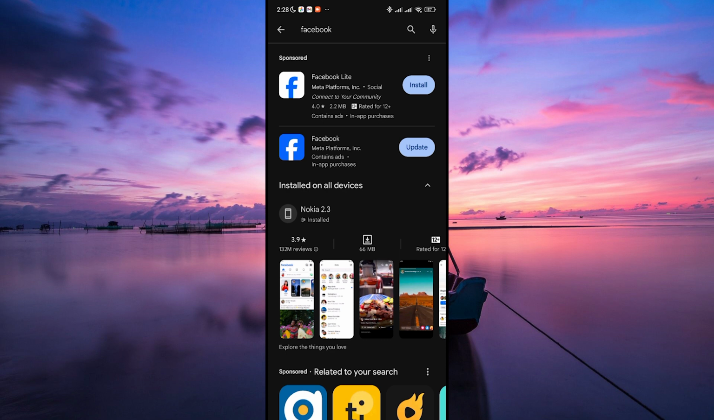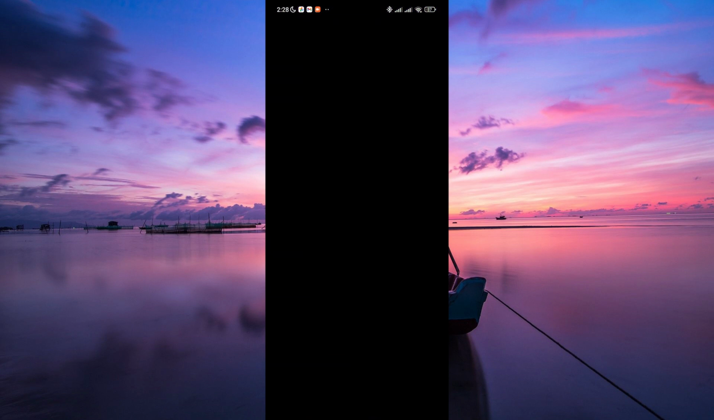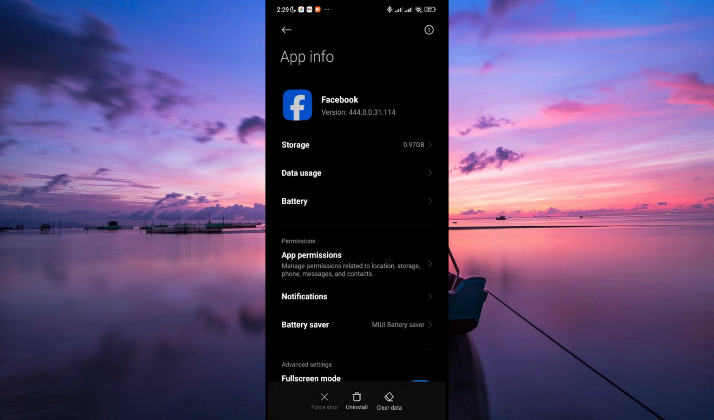Another way to fix this issue is to make sure that Facebook app has the necessary permissions to function correctly. Go to your Facebook info settings and ensure permissions like access to storage, camera, and location are enabled.